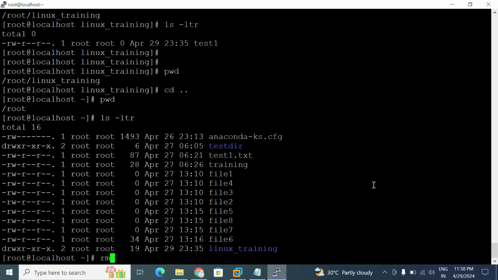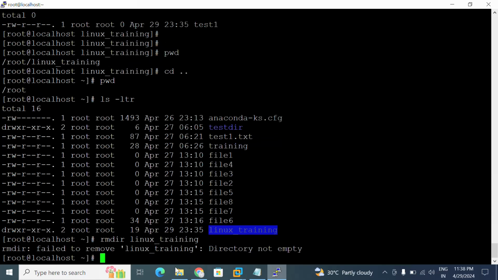So earlier I did rmdir and then linux_zone, and like that I have removed it. Here you see what message we are getting: rmdir failed to remove the directory linux_training because the directory is not empty. When the directory is empty, it removes it and won't ask any query. When there are some files or directories, some data inside the directory, it won't allow you to remove this directory. Got it?